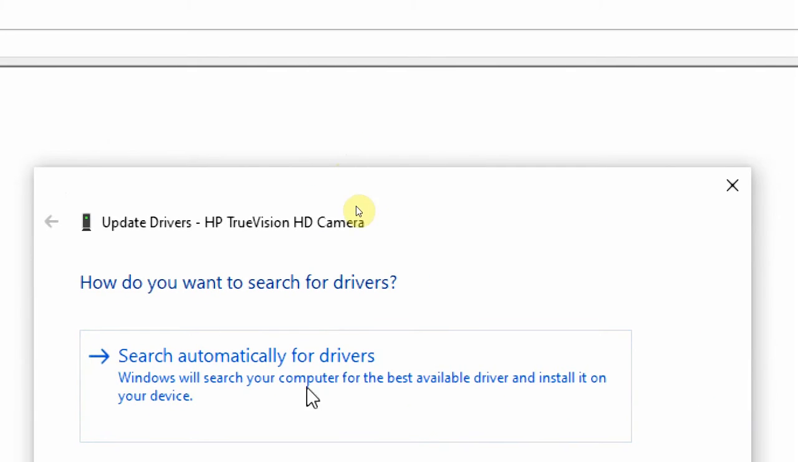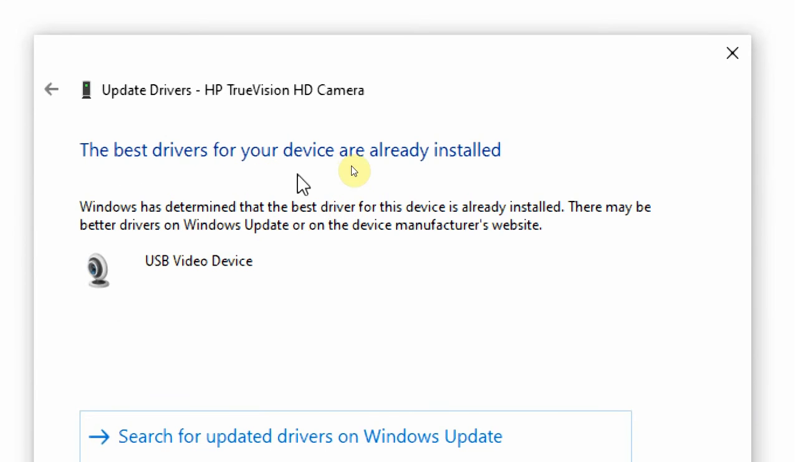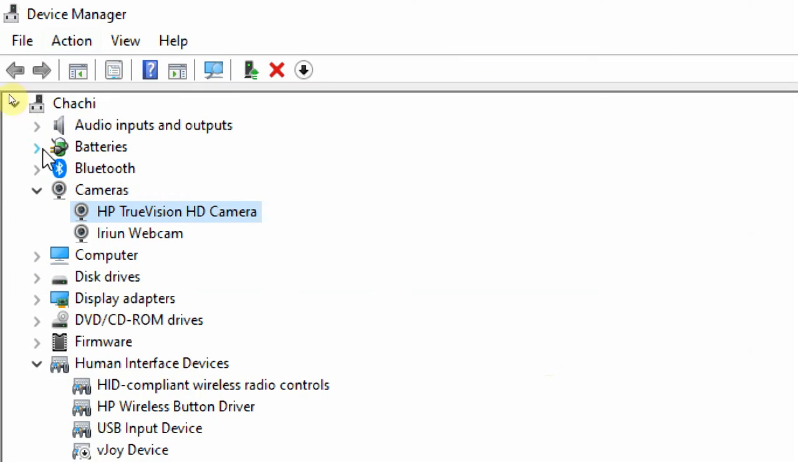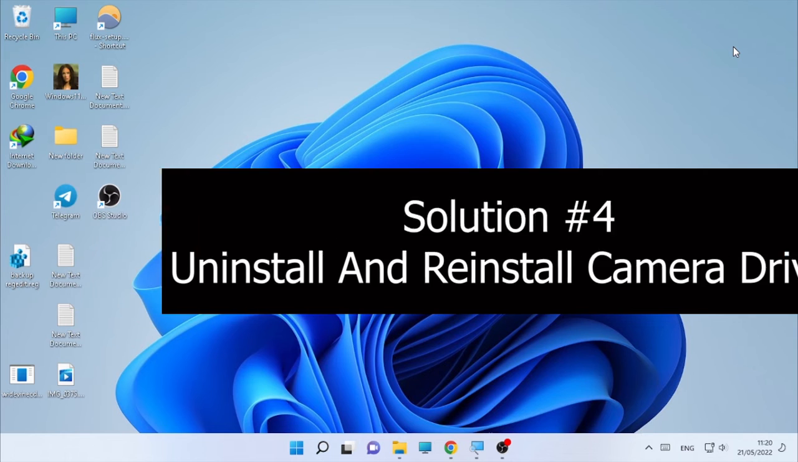Then after you select update driver, it will ask you how do you want to search for the driver. So select search automatically for the driver, and the best driver for your device is already installed. So close this and again check whether your problem is solved or not. Then the final solution for this video would be uninstalling your camera driver and reinstalling it back.